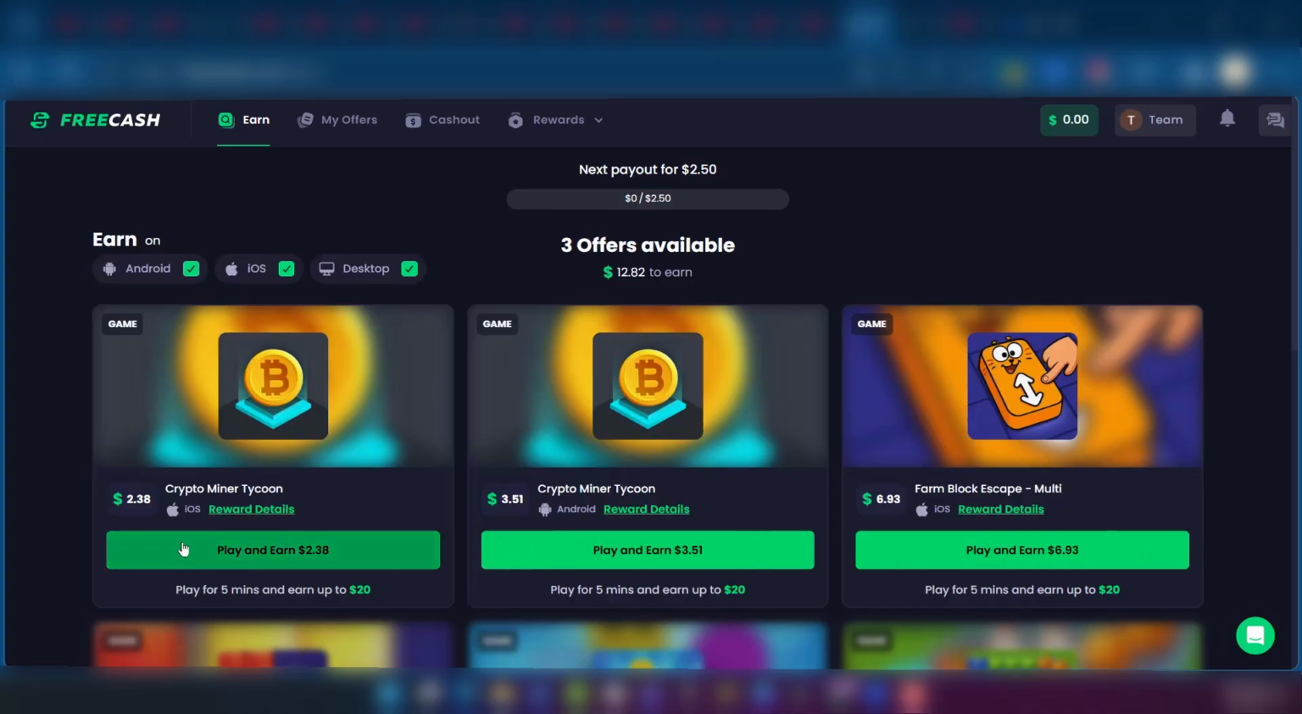As you can see right here, iOS, Android, iOS. So you want to make sure you're having these apps on your mobile devices. And if you don't have the iOS, of course, you can stick to the Android. But it's great when you have both so you can play and actually get your rewards.